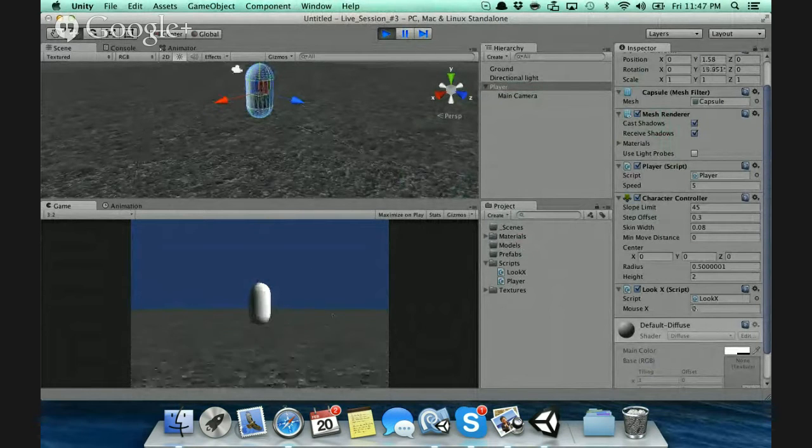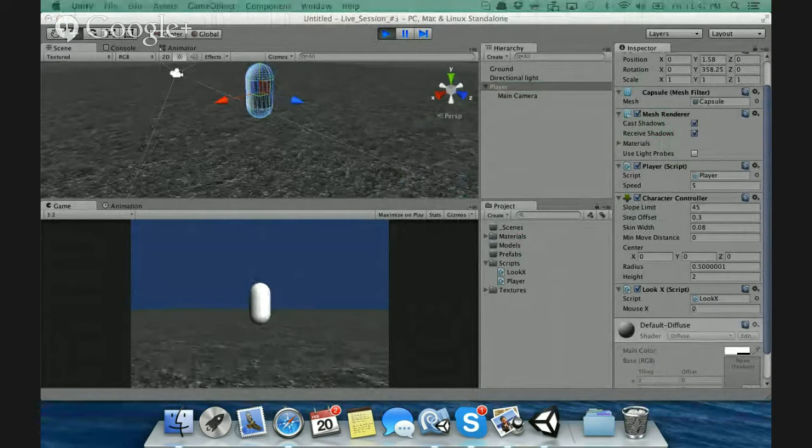Dominic wants to know how to use Debug.Log. Pretty simple, self-explanatory. Thanks for popping in.